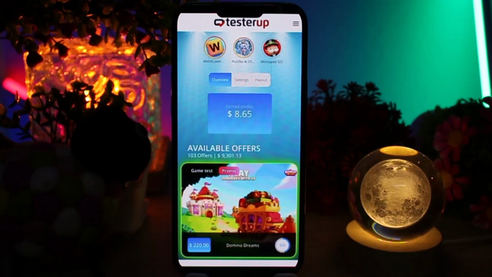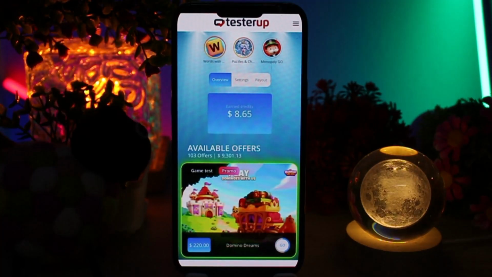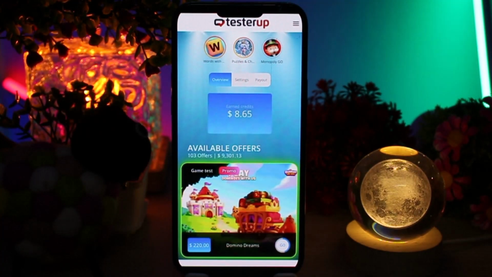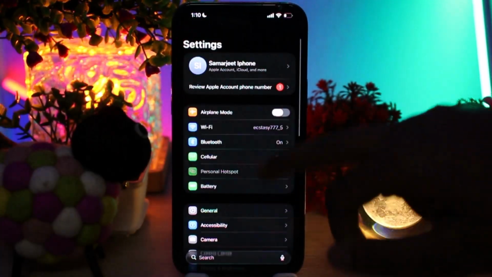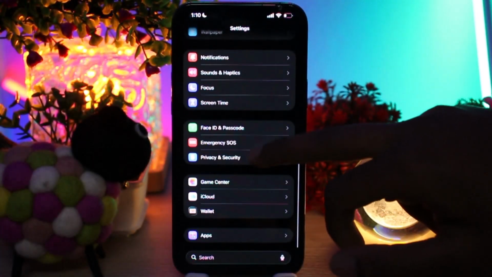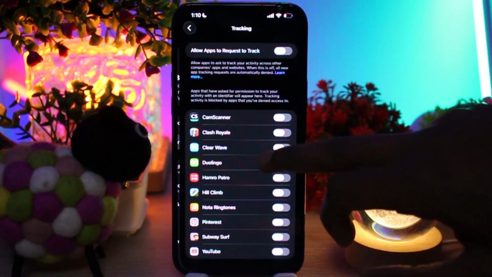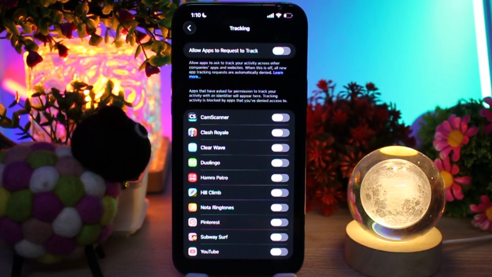Another reason is if tracking is off, TesterUp may not verify your tasks. Open iPhone settings on your phone. Now scroll down and tap on Privacy and Security. After that, tap on Tracking. Now turn on Allow Apps to Request to Track and scroll down and turn on TesterUp. Then reopen the TesterUp app.